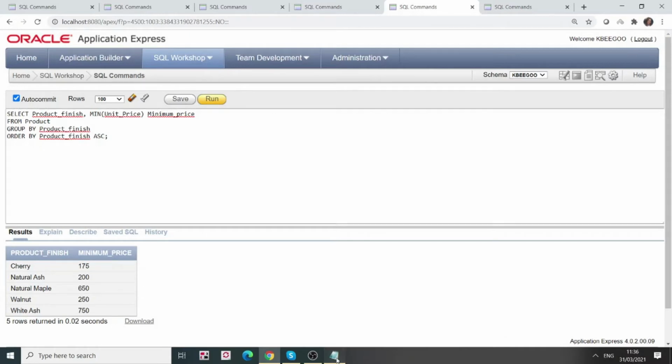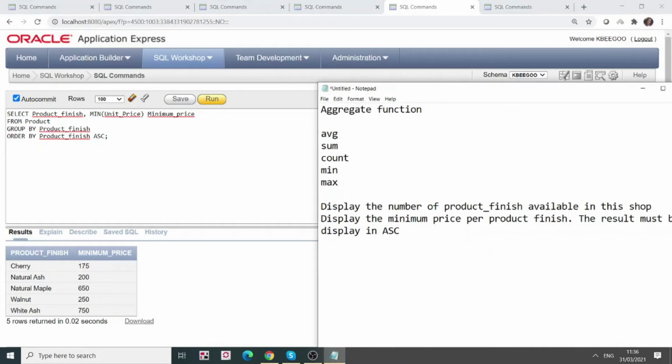Next question. I'll do another question. Display the average price of products in hand. Don't forget average. Average products in hand.